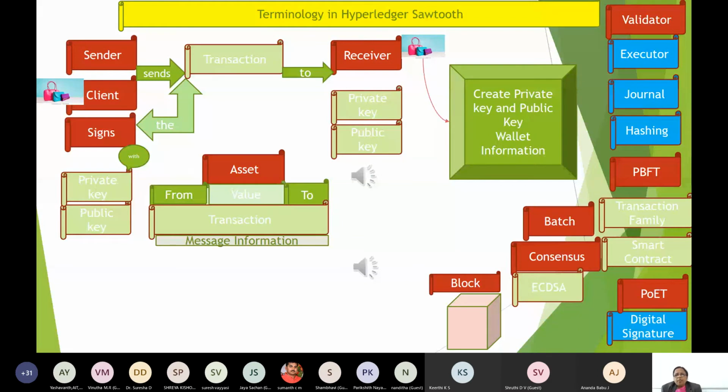Now, the terminology in Hyperledger Sawtooth, where you need to use this one. I don't know, I'm not able to play this one here. Let us see. Okay. Hope I'll not make any mess with this.